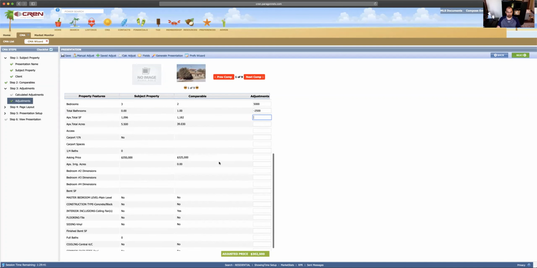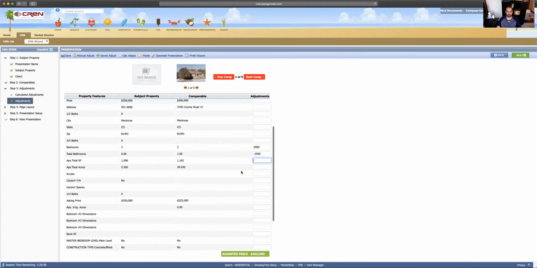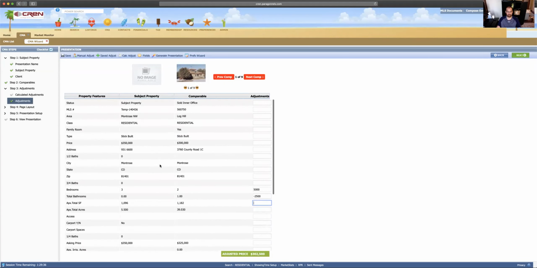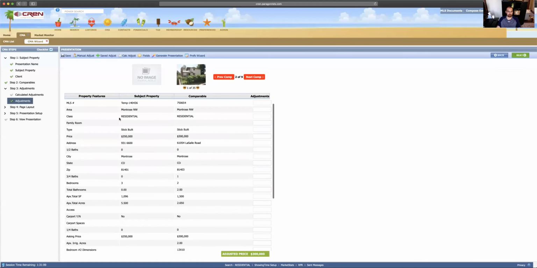So you guys can come through here and make these adjustments based on your subject property and what the comparable property has. Adding, don't put anything in front of it, just the number. Subtracting, make sure you put that minus in front. And then I can switch through again my next comps, my previous, everything like that. I can make a manual adjustment.